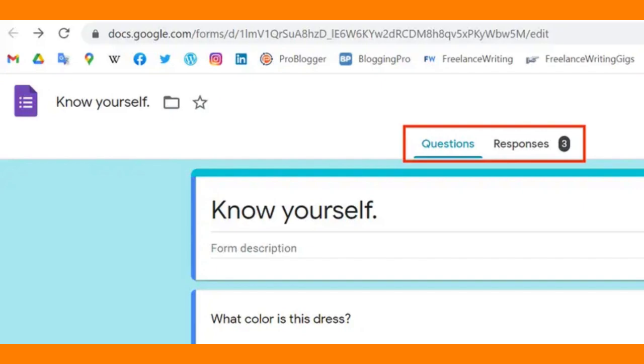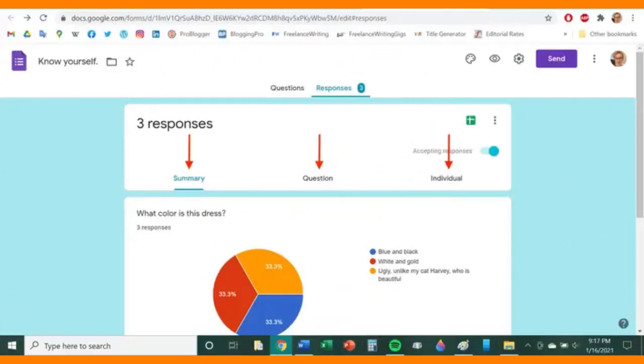You'll see a list of your forms. Just click on the one you're interested in. At the top of your form, click on the Responses tab. This tab will show you an overview of all the responses that have been submitted.